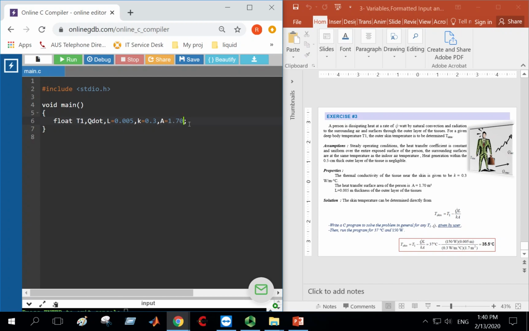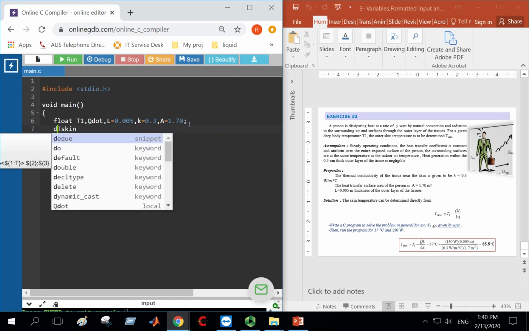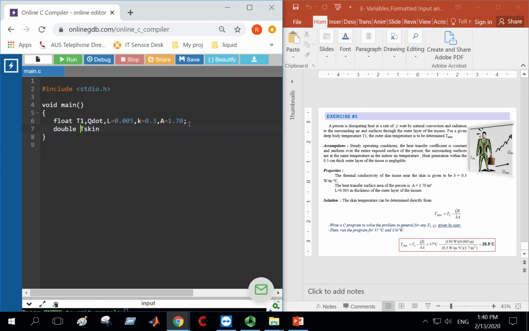Okay, the result is the T-skin. We can name it T-skin like this. For the type of the data, I prefer to make it double, because when you calculate something maybe the value will be very large. It is better to make it a double value, one of the float formats. So double T-skin, initial 0.